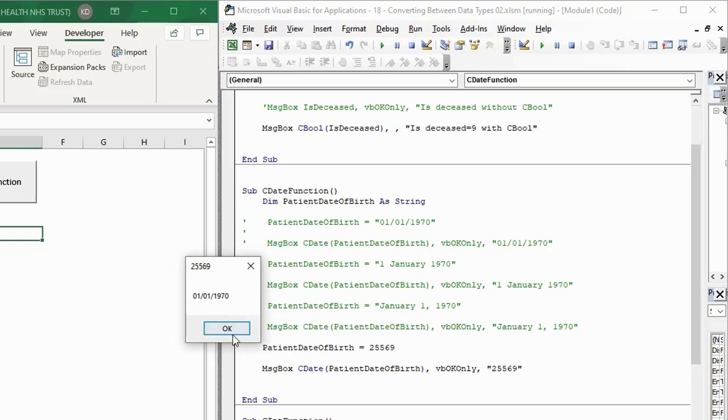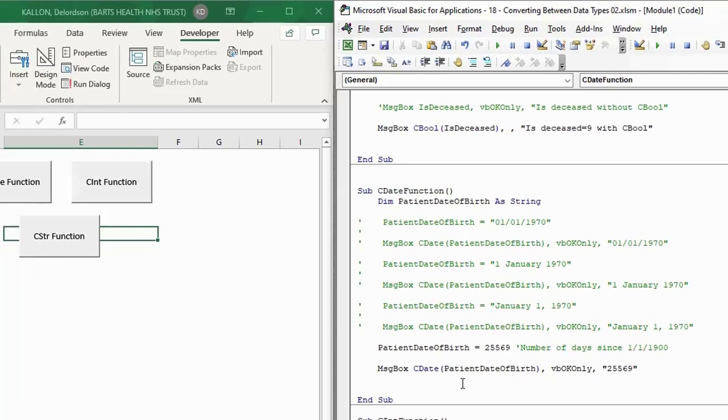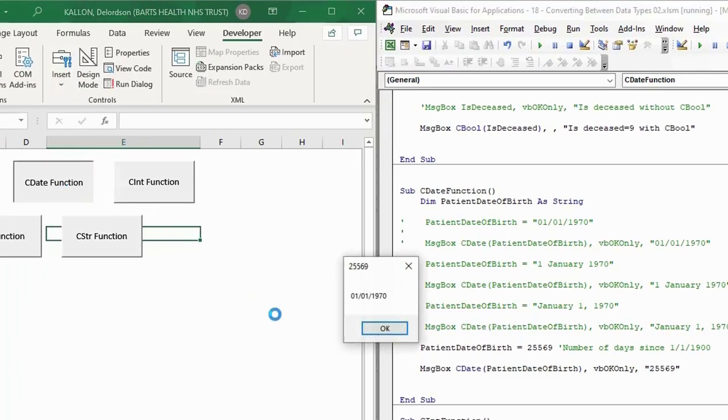So Excel, when presented with a number in the convert to date function, calculates that based on the number of days since the 1st of the 1st, 1900. So it calculates that as a number of days since the 1st of the 1st, 1900 and converts it into a date. Let's run that one more time. So 25,569 days since the 1st of the 1st, 1900 gives us a date of the 1st of the 1st, 1970.